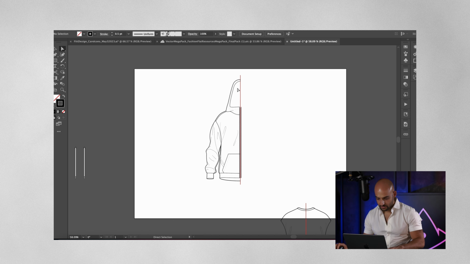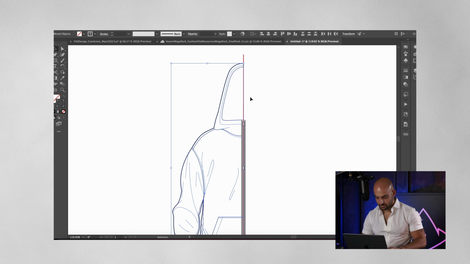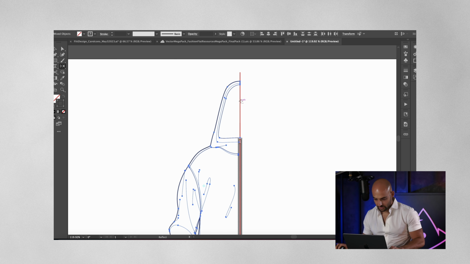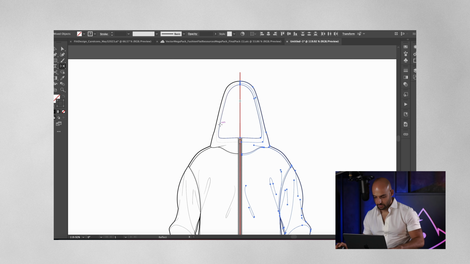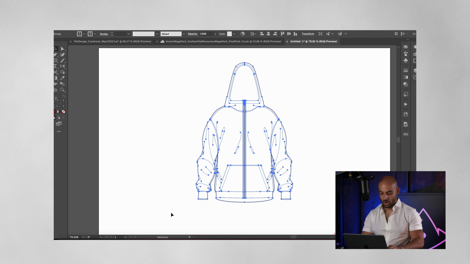Now it's time to flip everything minus the zipper to the other side. To select them, make sure I have everything selected. Press O, Option, click on the middle line and then copy. Make sure I have vertical selected. Remove, and in 2 minutes, I have my hoodie.